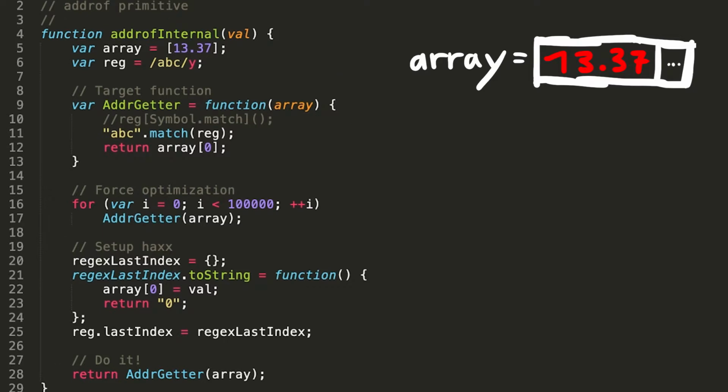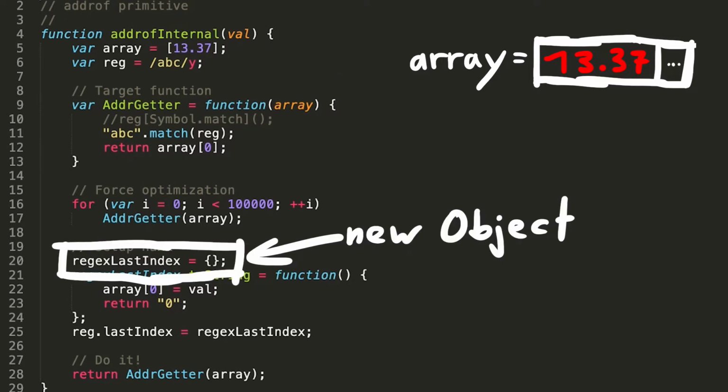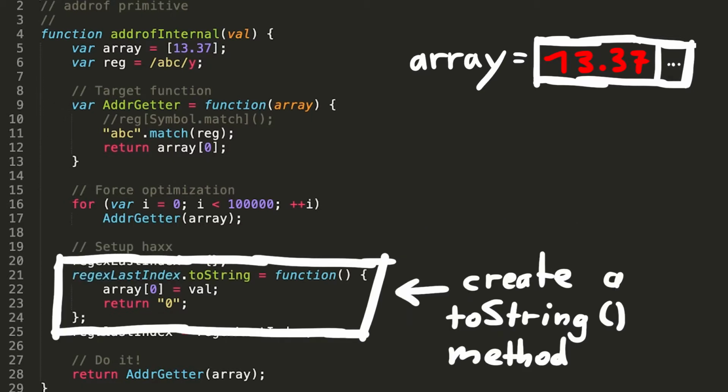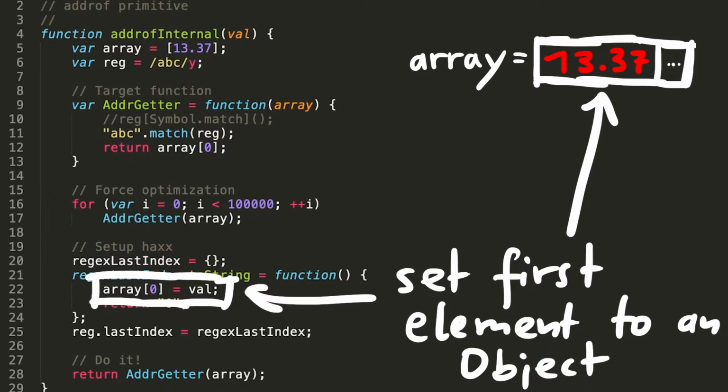Well, let's continue. Next we create a new JavaScript object, regExLastIndex, and assign a function to the toString method. And here we then set the first element of the array to an object. Now this of course changes the array once executed.